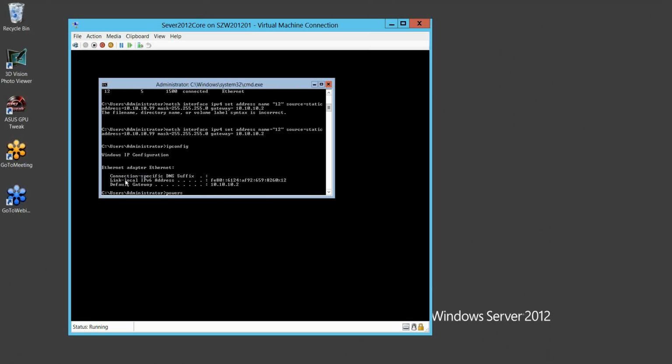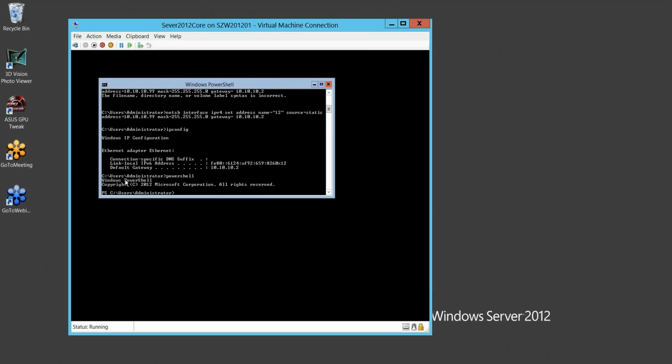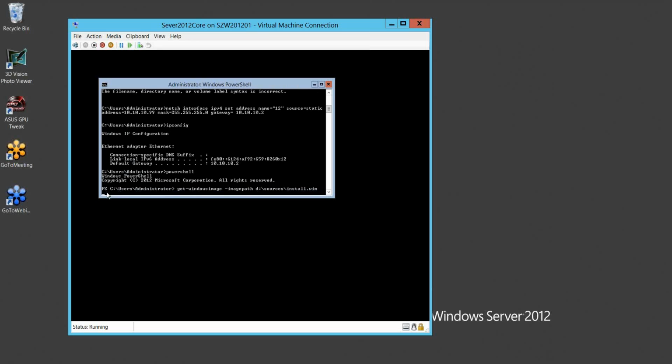So I'll need to open up a PowerShell session. I just type in PowerShell. You'll note that it's in PowerShell because I have a PS there at this point. Now I have to do a couple of things here as prep work. Get-WindowsImage -ImagePath. Now I have the installation media mounted. Let's see what happens here if I spelled it correctly.